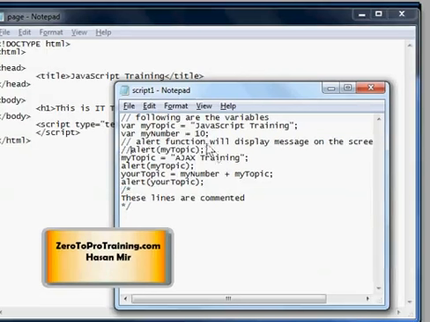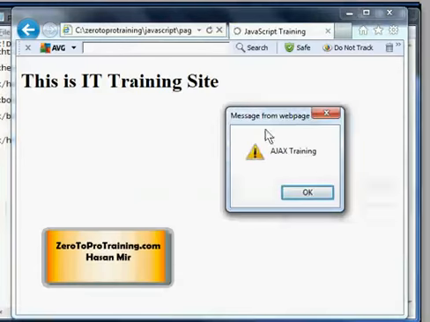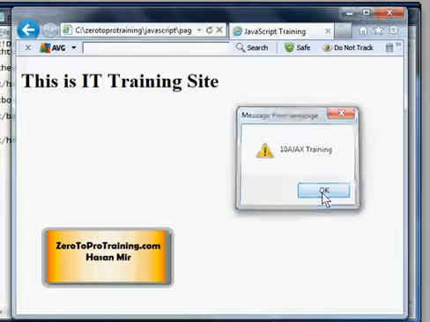Okay, so I'm going to block the first alert as well. Let's save the work and see what happens. So here I'm in the browser, and let's run page.html. So the first alert is skipped. Ajax training alert is fired, and then we have 10 Ajax training, which is the second alert.